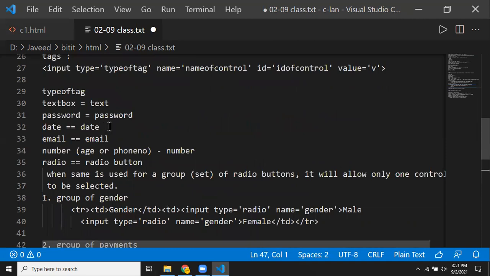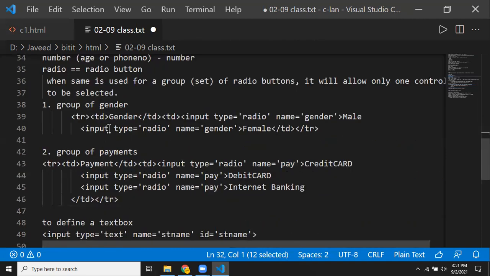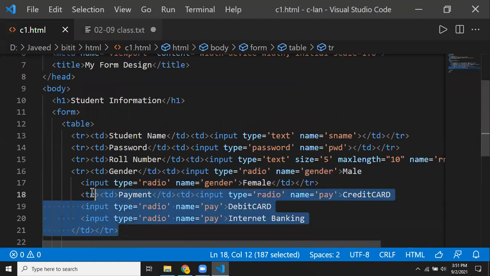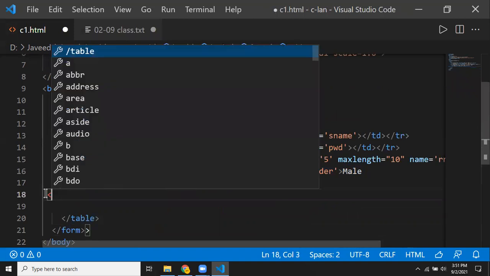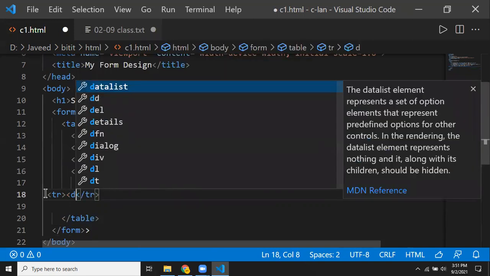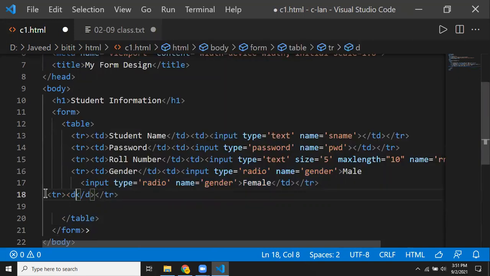Now we want to have the date type. What I want is for the user to type in the date of birth. I don't want this payment mode, so I'll just remove it. I want the user to enter the date of birth.